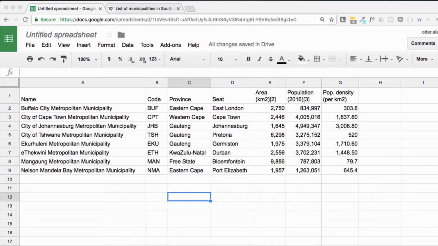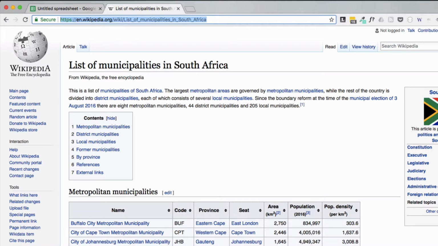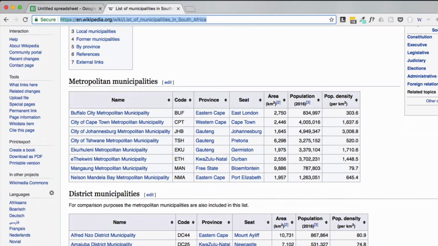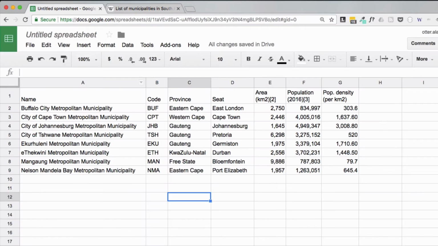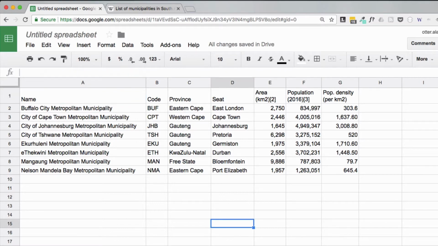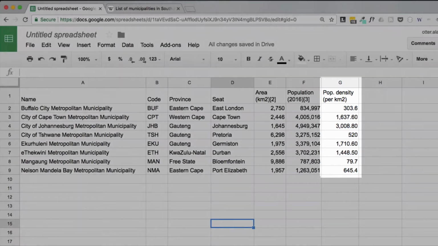So let's recap. In the last tutorial, we had this Wikipedia page which listed the various municipalities in South Africa. What we did then was we imported the list of metropolitan municipalities into Google Sheets using the importHtml command. The result is this set of data that we now have in our Google Sheet. This looks good, but let's try something that will illustrate a potential problem. Say, for example, I now want to sort my data by the population density of each municipality from highest to lowest.